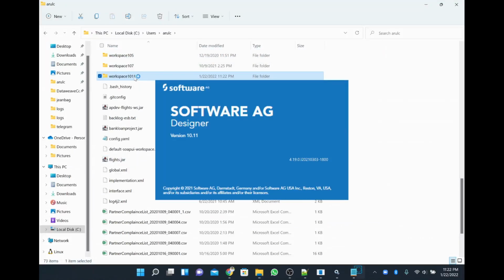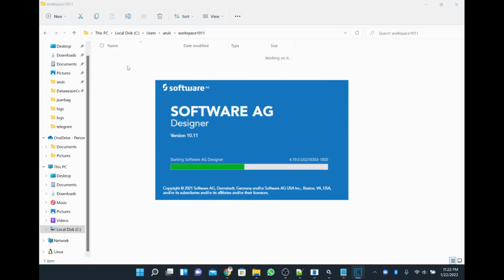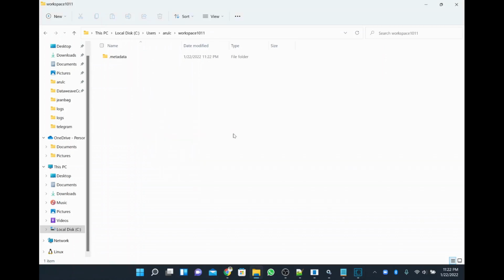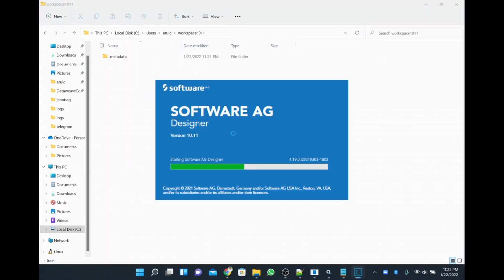See here, that's a folder, and here it will store some internal files for whatever we use in Designer. But actually whatever package we create gets stored in our Integration Server itself. There are some specific components that will get stored locally as well. So those kinds of things will get stored in our workspace. So now the Designer is getting opened.